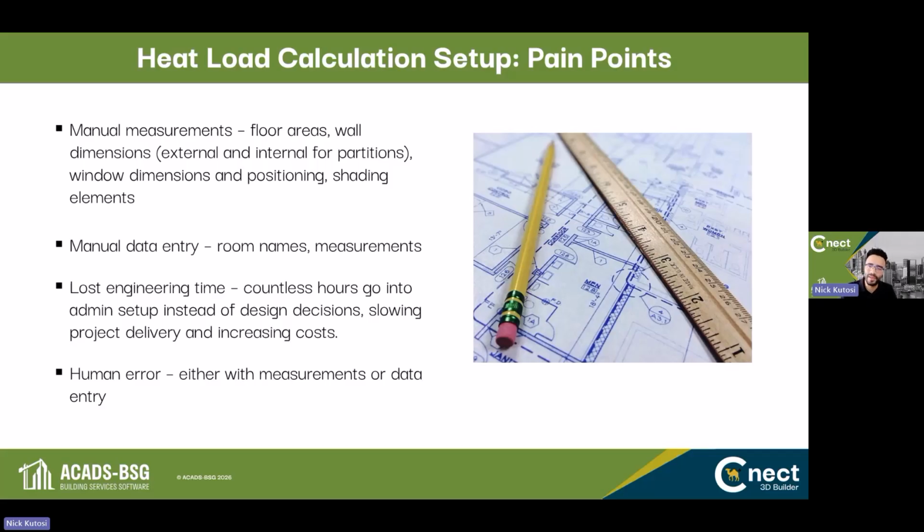By far and away, especially on medium to large size projects, the majority of time is spent manually measuring your building and all the rooms you're planning to air condition. So we're talking things like floor areas for each and every room, wall dimensions, so all external walls and any internal walls that you plan to treat as partitions. All windows, you need to measure the height, width, and positioning of those windows and create a window types list. And shading can be a pain to set up as well. So it's a lot of manual work and it detracts from the time that you should be spending on the actual design work and engineering decisions.